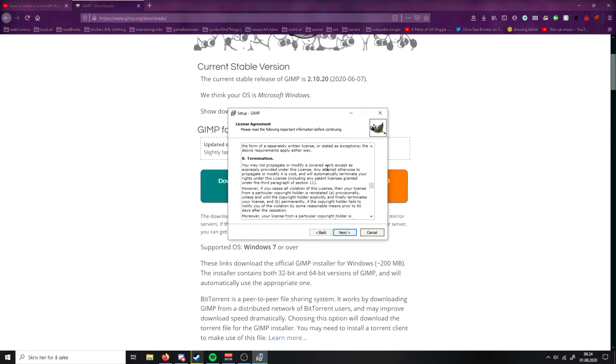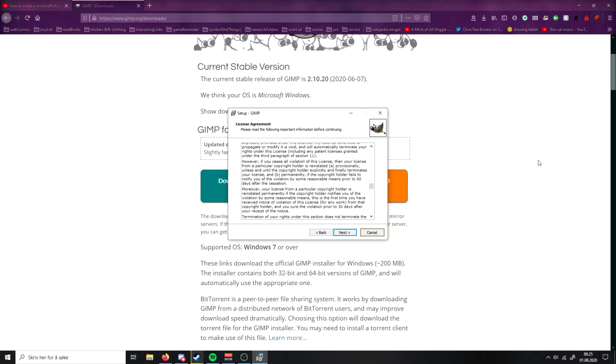8. Termination. You may not propagate or modify a covered work except as expressly provided under this license. Any attempt otherwise to propagate or modify it is void, and will automatically terminate your rights under this license, including any patent licenses granted under the third paragraph of Section 11. However, if you cease all violation of this license, then your license from a particular copyright holder is reinstated A.